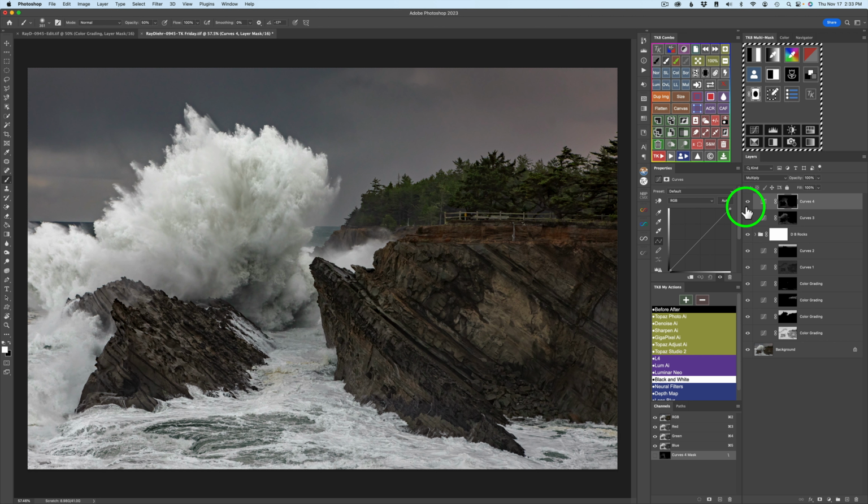Let's take a look. Here is the before, and here is the after. Now, again, if it's too strong, we can take this opacity and pull it back. But I think I like it. Well, I think I may cut it back a little bit to maybe around 77%. Here's the before, and here is the after. Before and after. And I think I like it.